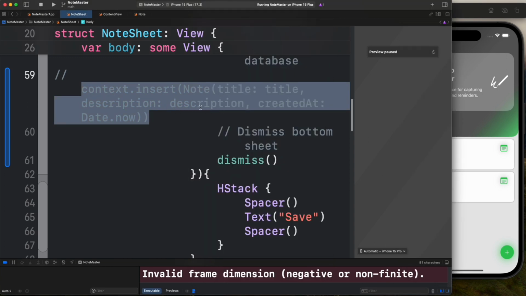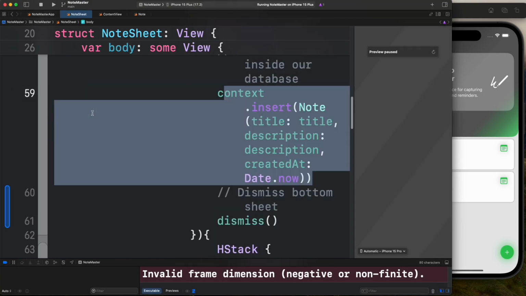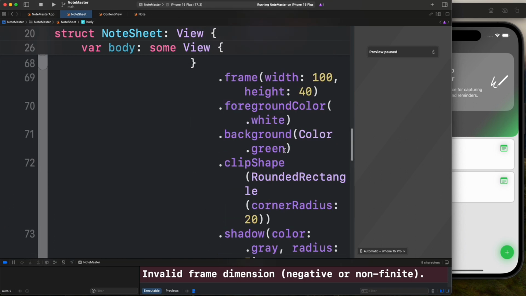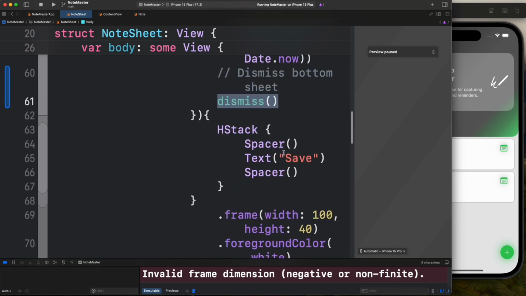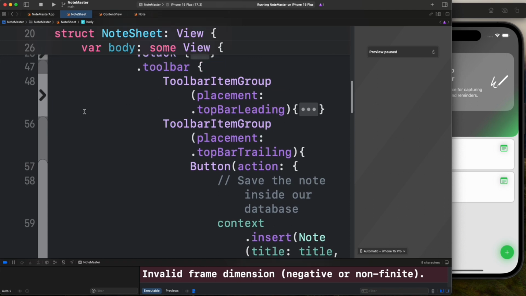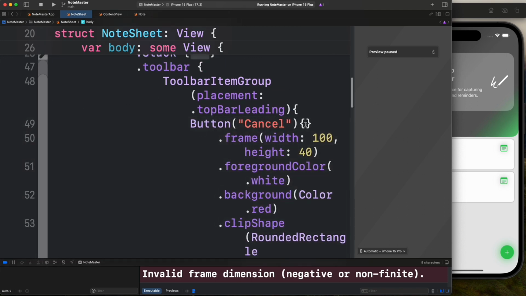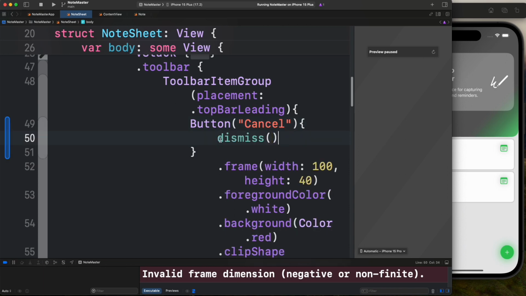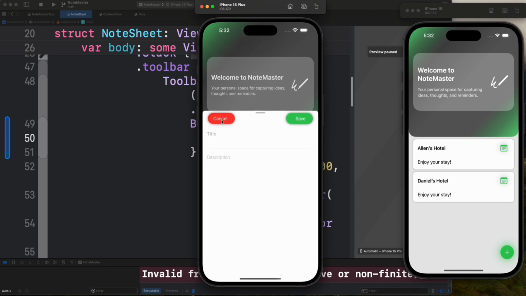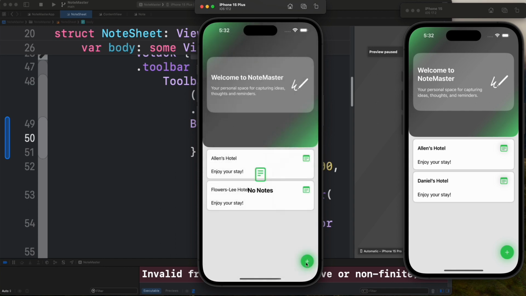So if we come back inside our code, we want to put back this code. Here we can copy this dismiss and go to our cancel button. I think it's supposed to be at the top, in this toolbar item group. This is the action of our cancel button, and every time we hit cancel, we want to dismiss. Let us run it again to make sure everything is working. If we tap the plus button and hit cancel, it dismisses the bottom sheet, and everything is working perfectly.